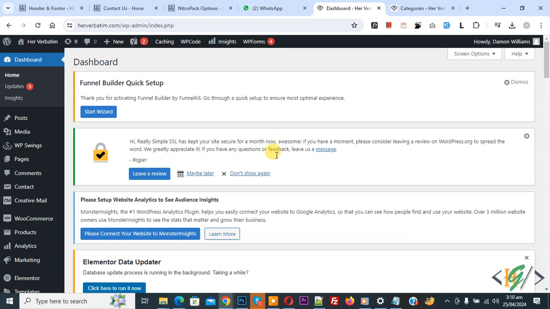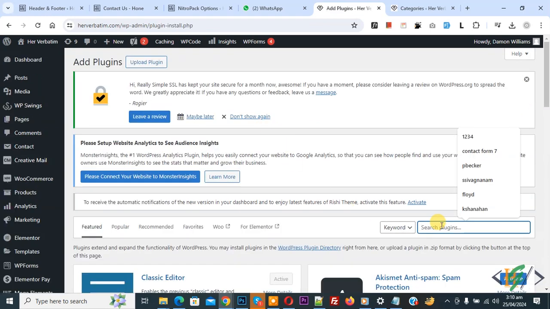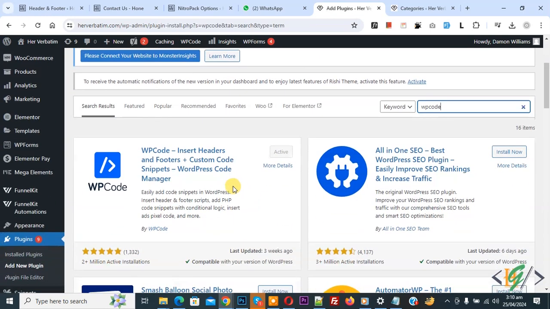So we are in the WordPress dashboard and we are going to install a plugin. On the left side you see Plugins, so click on Add New Plugin. Then in the search plugin box write WP Code. So this is the plugin WP Code, Insert Headers and Footers, which we will use.